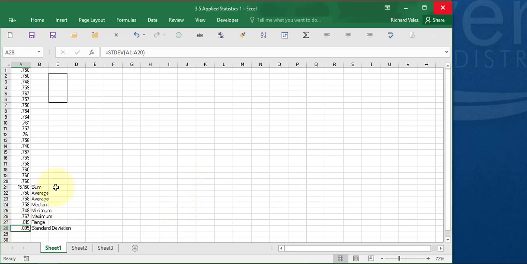Now I'm going to calculate my bins. I'm going to place my bins in cells C2 through cell C6. I'm going to position my cursor in cell C4. I'm going to enter in a formula and say that that bin is equal to the average, which is A23, plus standard deviation, which is A28, divided by 2, and enter. I hit the enter.